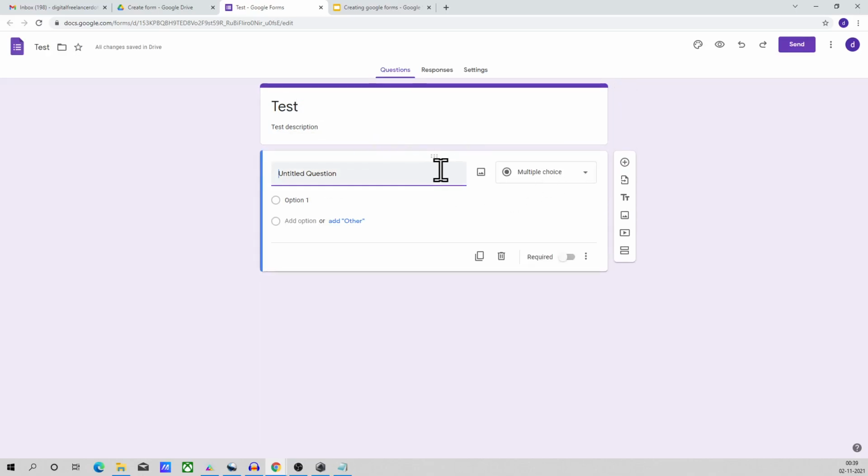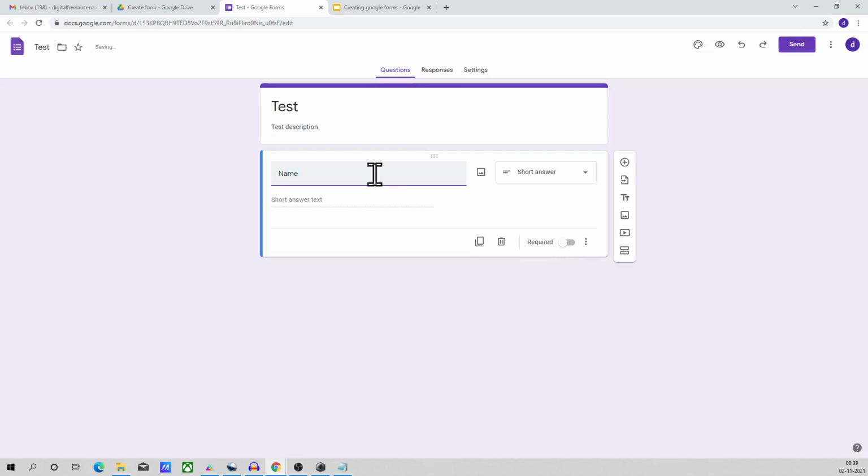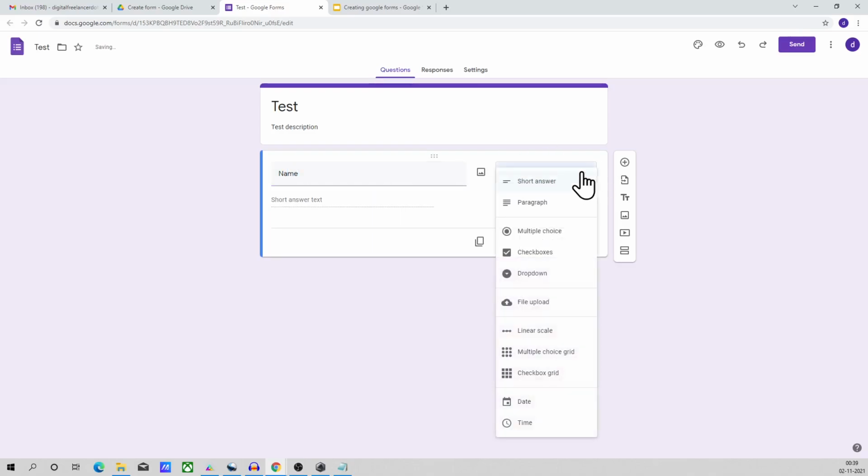Then this is the section where we have questions. Suppose we want to collect the name of the person, we can say name, and that will automatically become a short answer. Instead of a short answer, we can also have paragraphs, multiple choice questions, checkboxes, drop-down lists, file upload, linear scale, checkbox grid, date and time.